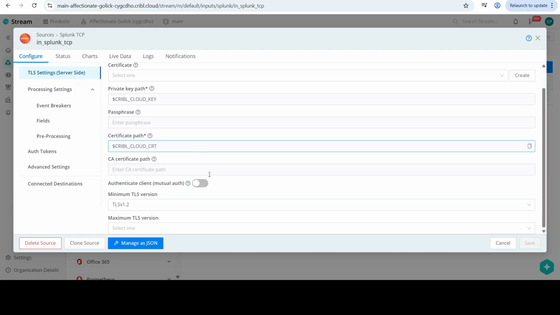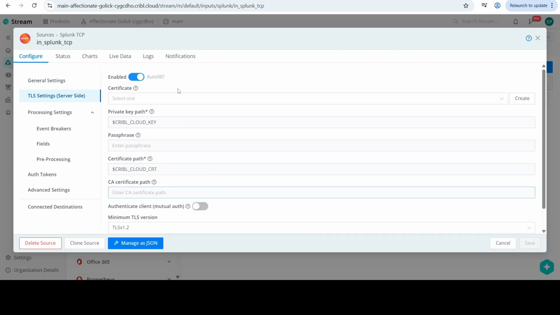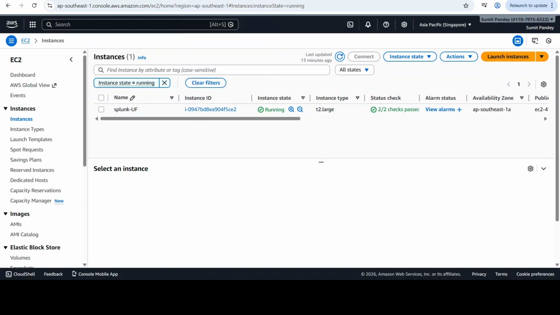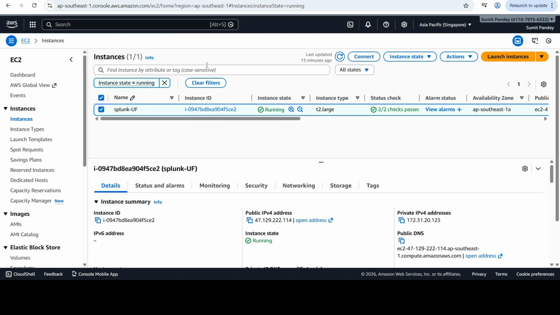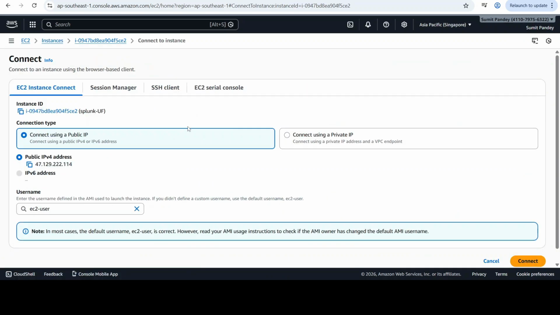Then it has SSL settings enabled. So we may have to disable it because we are just going to try it out. We will not be using SSL for this POC, right? Okay, let's try to configure the Splunk UF first. I have provisioned this instance here in AWS Cloud. Let's connect to it and then try to install Splunk UF first.